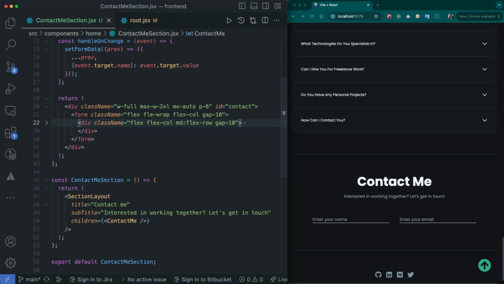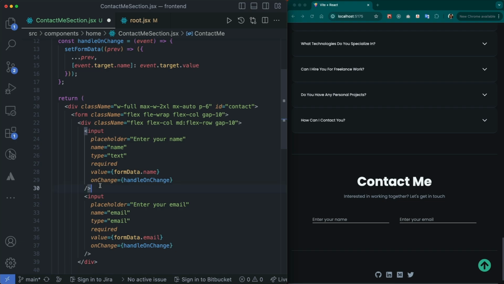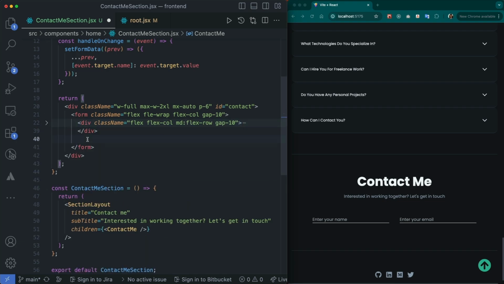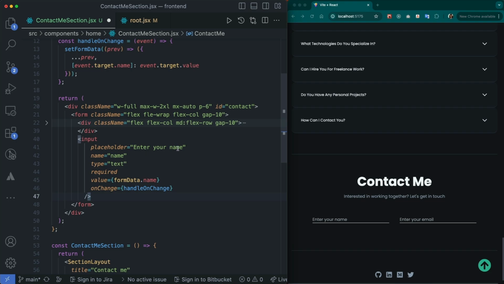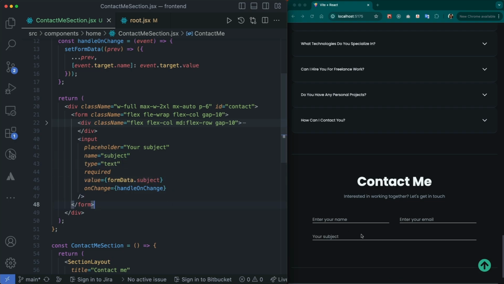Let's go ahead and add the rest of our form. So I'll go ahead and copy our previous input and modify it for the next one. I'll put this input here, and now I will write your subject instead of enter name. We will change this to subject and we'll maintain the text. We will also change this to subject, and let's save it. So we have our subject here.